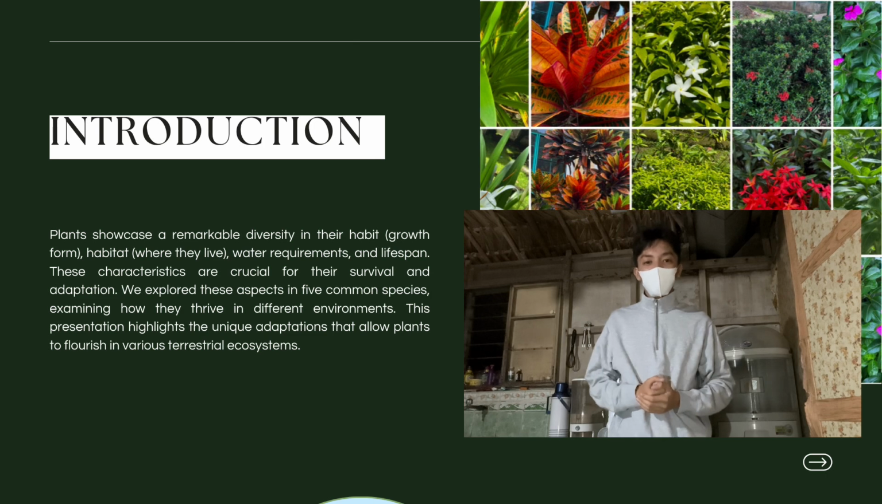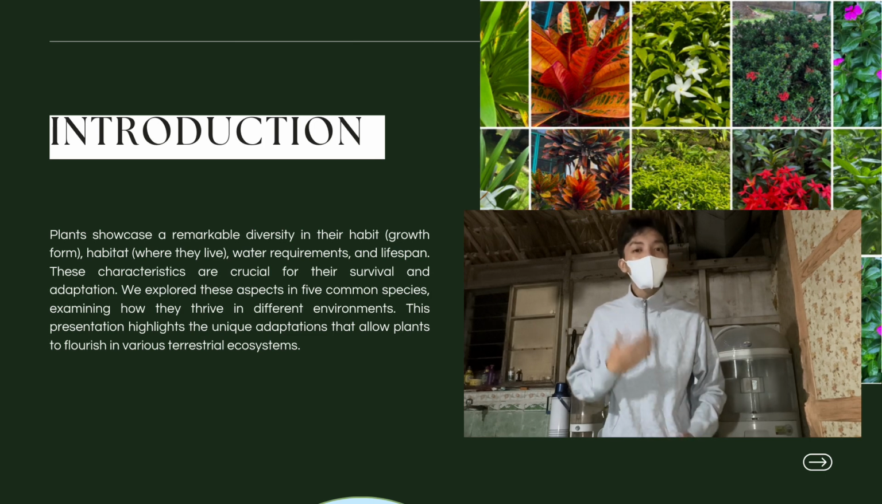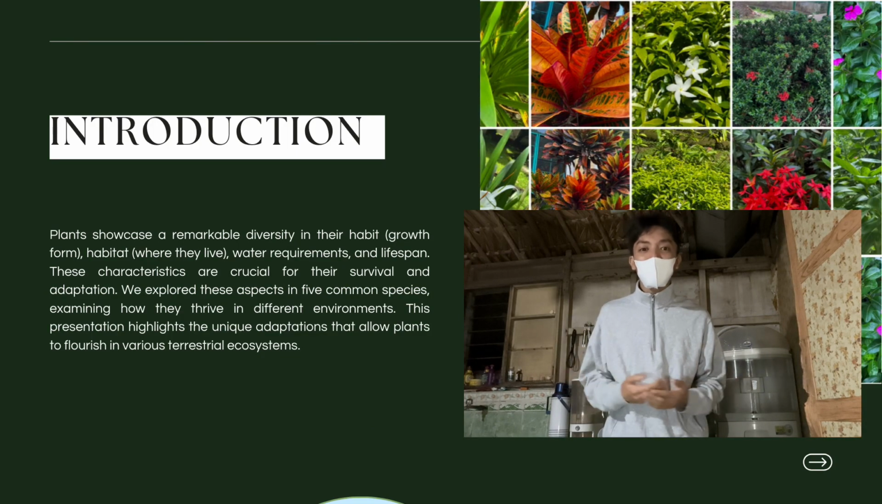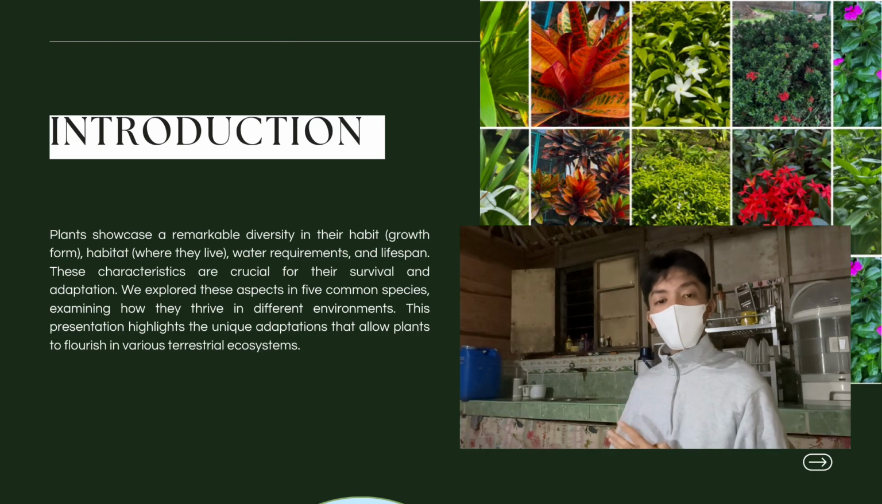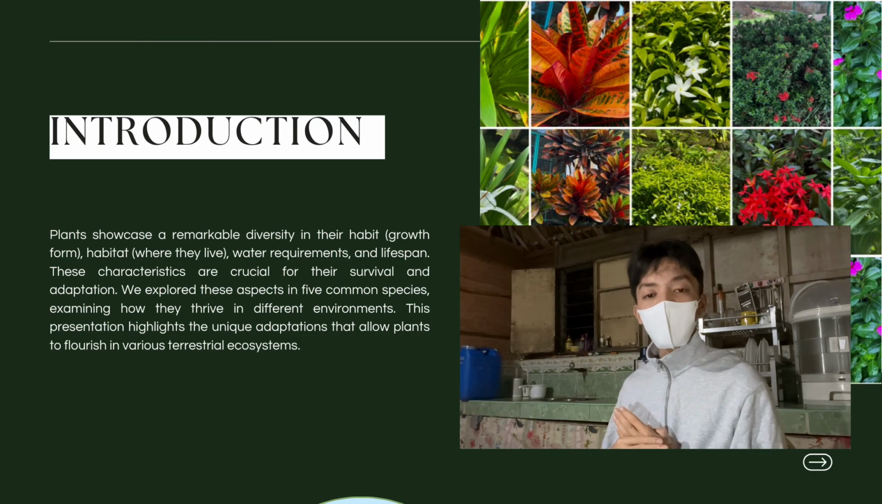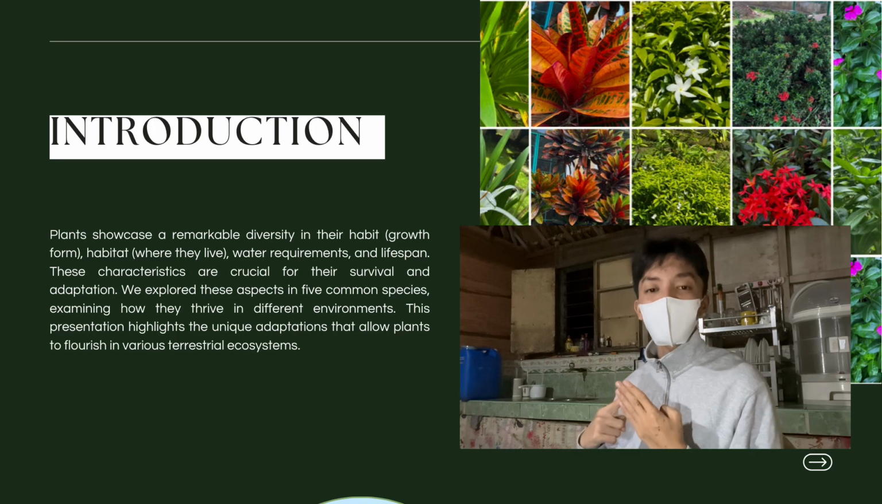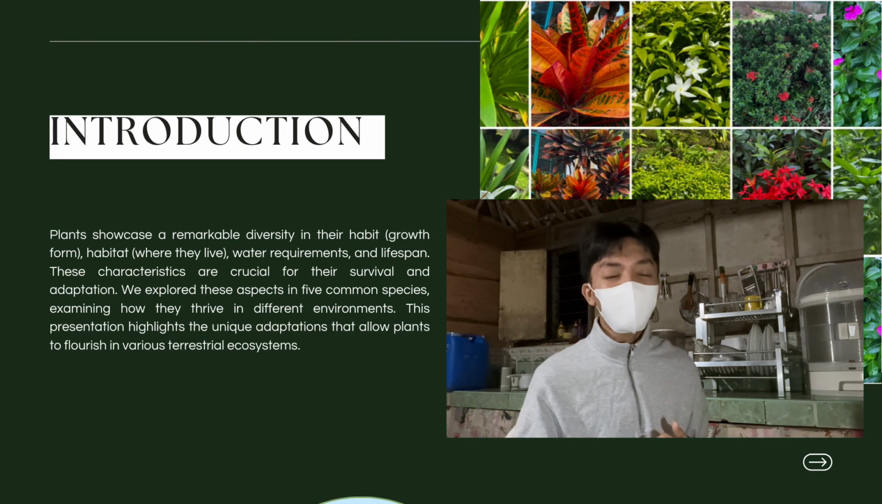Worry no more, because in this presentation we were going to talk about how plants showcase diversity in their habitat, their water requirements, and their lifespan. In this activity, we examined 5 species of plants that we were interested in while roaming inside the campus. We explored 4 key aspects of these plant species: their habit, their habitat, their water requirement, and their lifespan. We determined these aspects by using educational materials and search engines available in our online world.